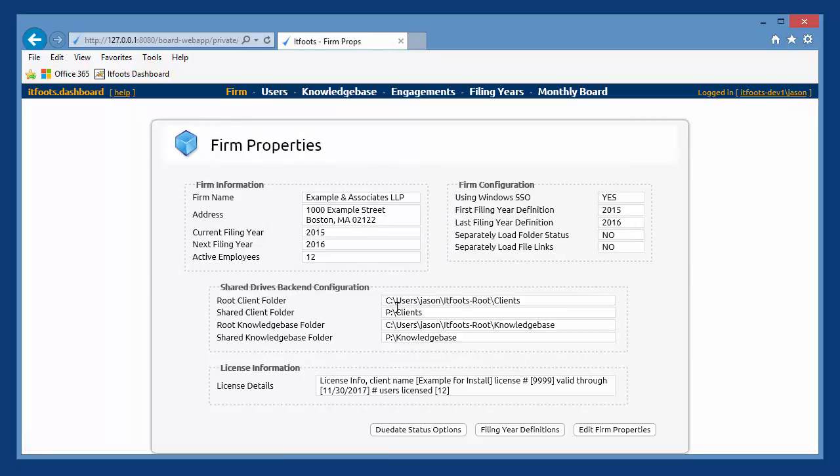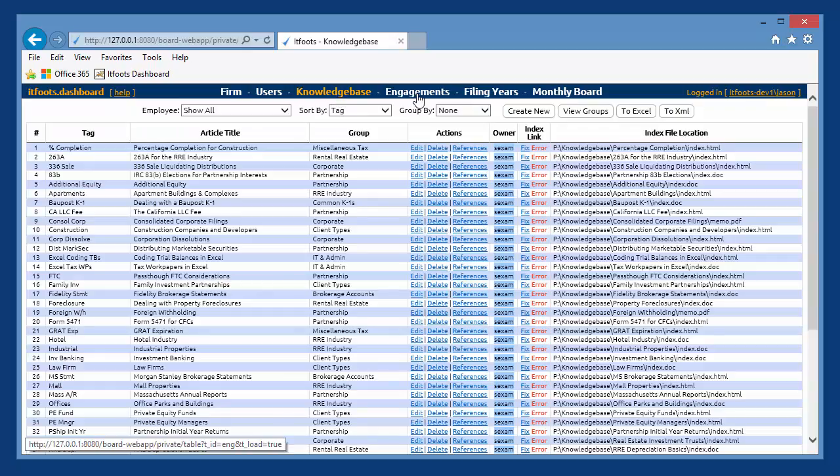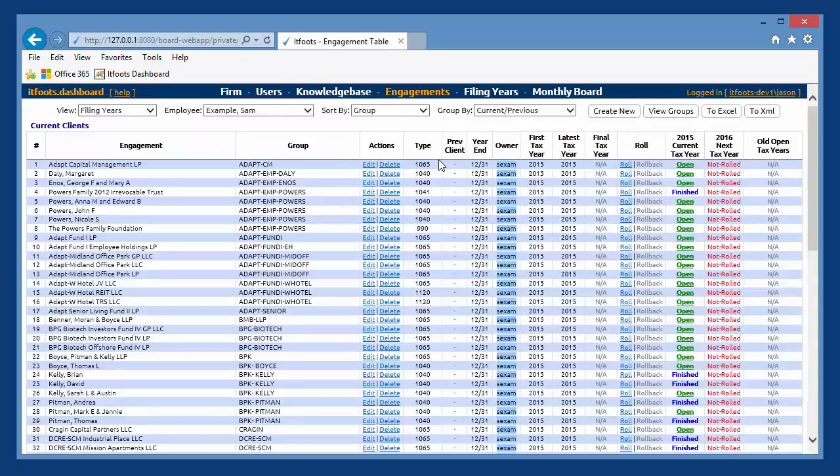We go to the firm. There are those folders that we're looking at. There's our license information. Go to a knowledge base. There are all the knowledge base articles that we imported. Engagements. Here are all the engagements that we imported.